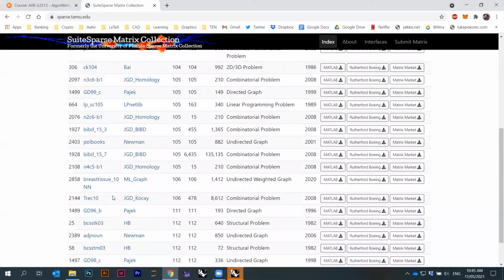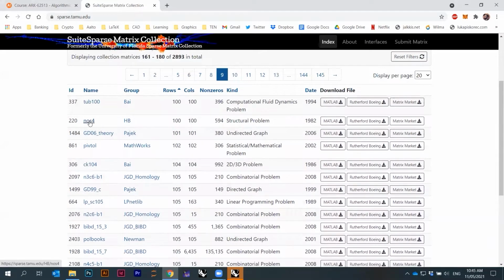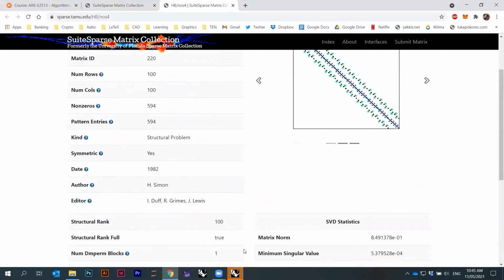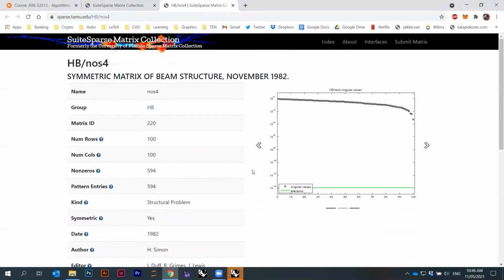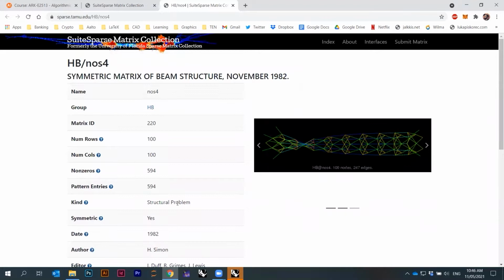Which one did I use? Maybe this one here. This one is about 100 by 100, so it's maybe something manageable by us. And you have information here about every matrix. It's some kind of structural problem.